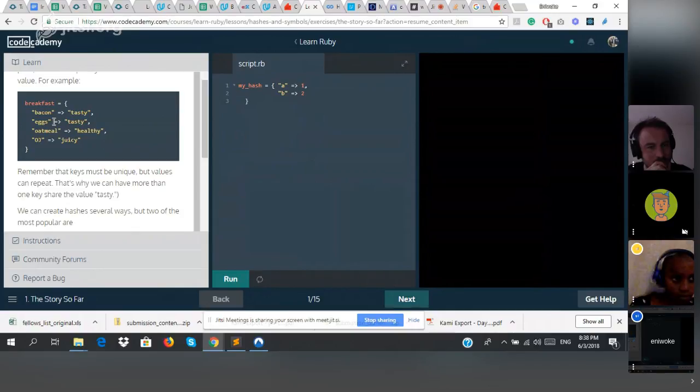We can't have bacon and bacon as a key. We can only have them share values.